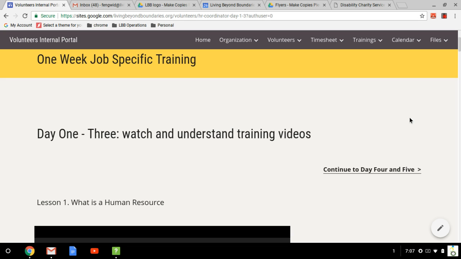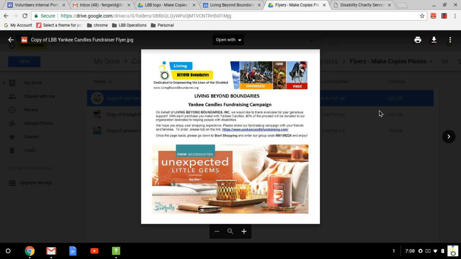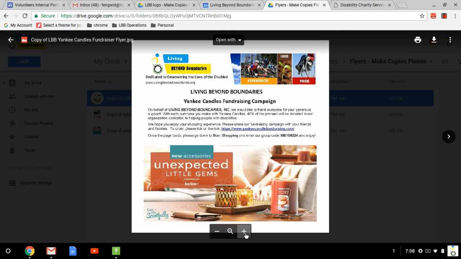Then let me show you some of the work we have done before by a graphic designer. Mostly you will be working with flyers, making web banners, and doing brochures. Those things are mostly not for print, but only for web use. Now, this is a flyer we've done before for the Yankee Candle fundraising campaign.